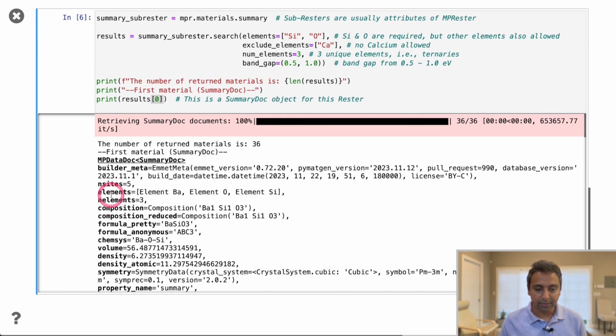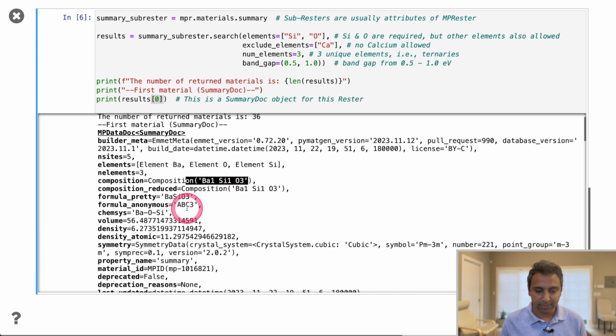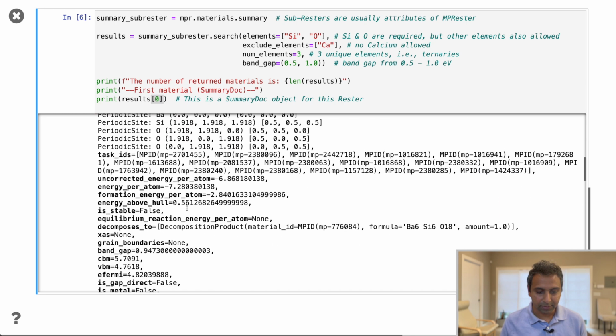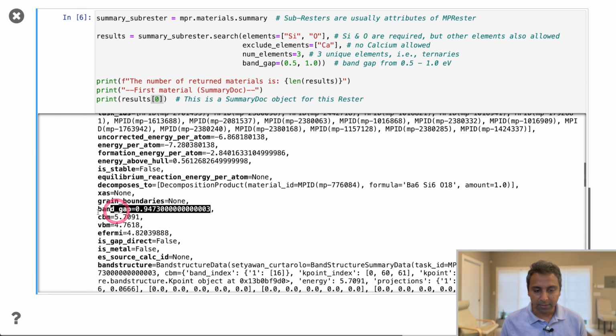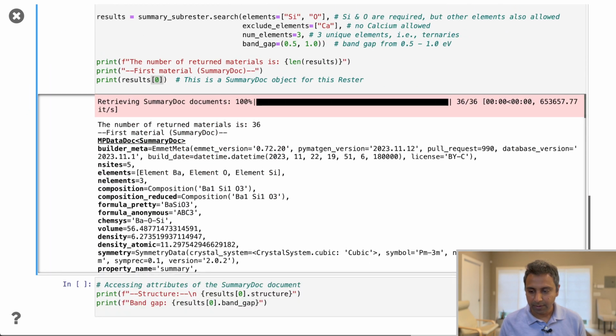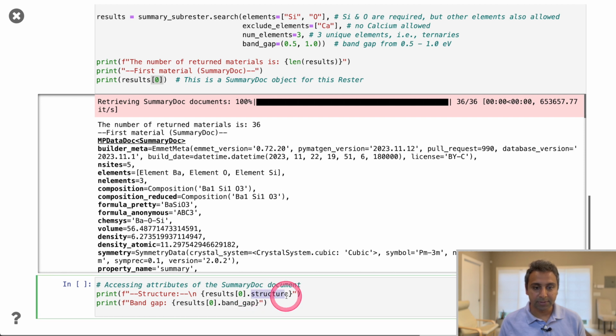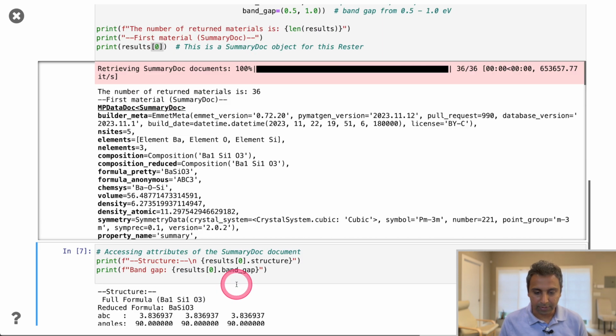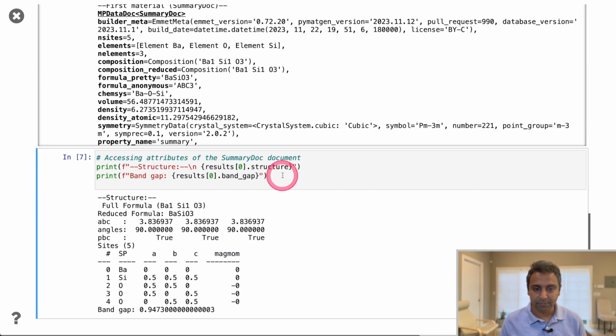So it's going to contain elements and composition. The first material that matches is this barium silicate type material. You can see that all this information is there, including the band gap, which is between 0.5 and 1, just like we specified. If you want to access the information in the summary doc, it's pretty simple. You can just access the attributes directly, so things like the structure or the band gap. Anything that's over here, you can basically just call using dot notation.